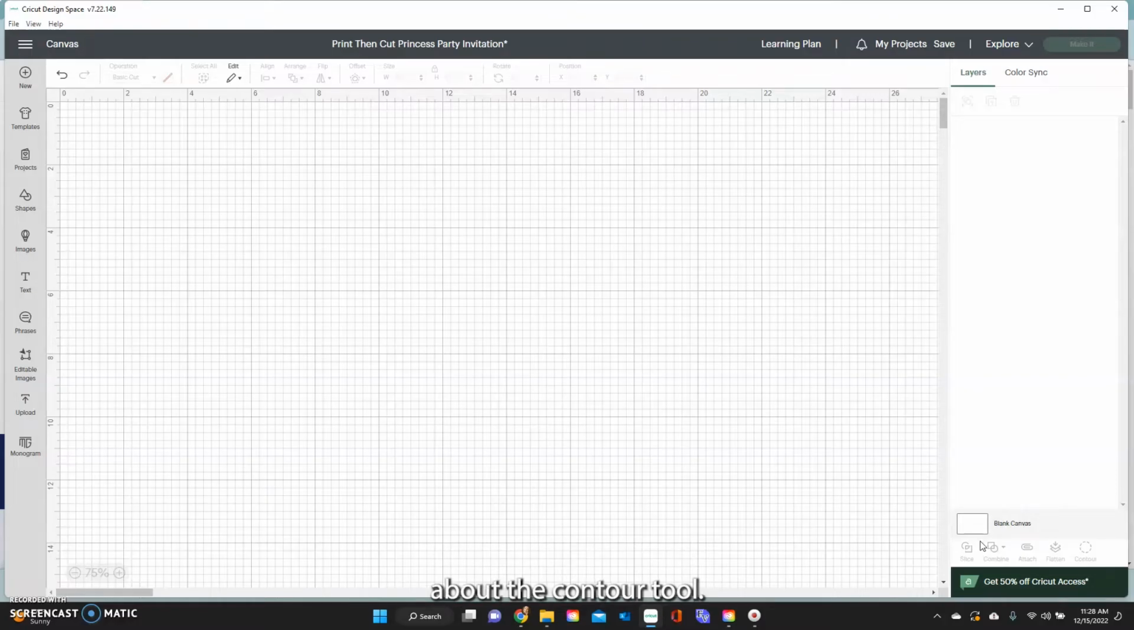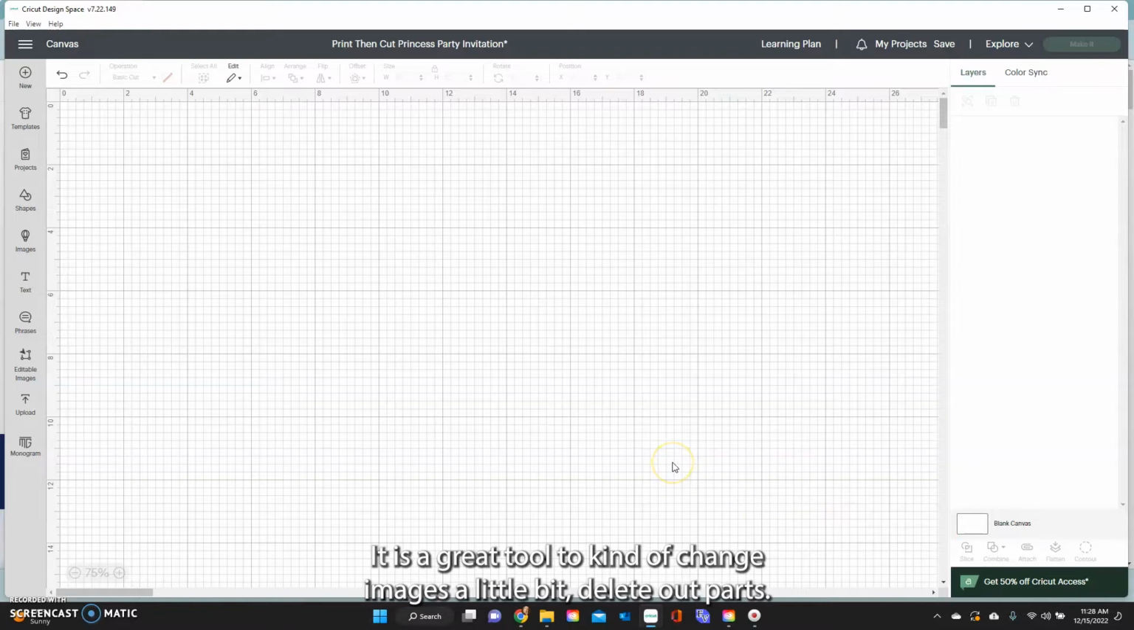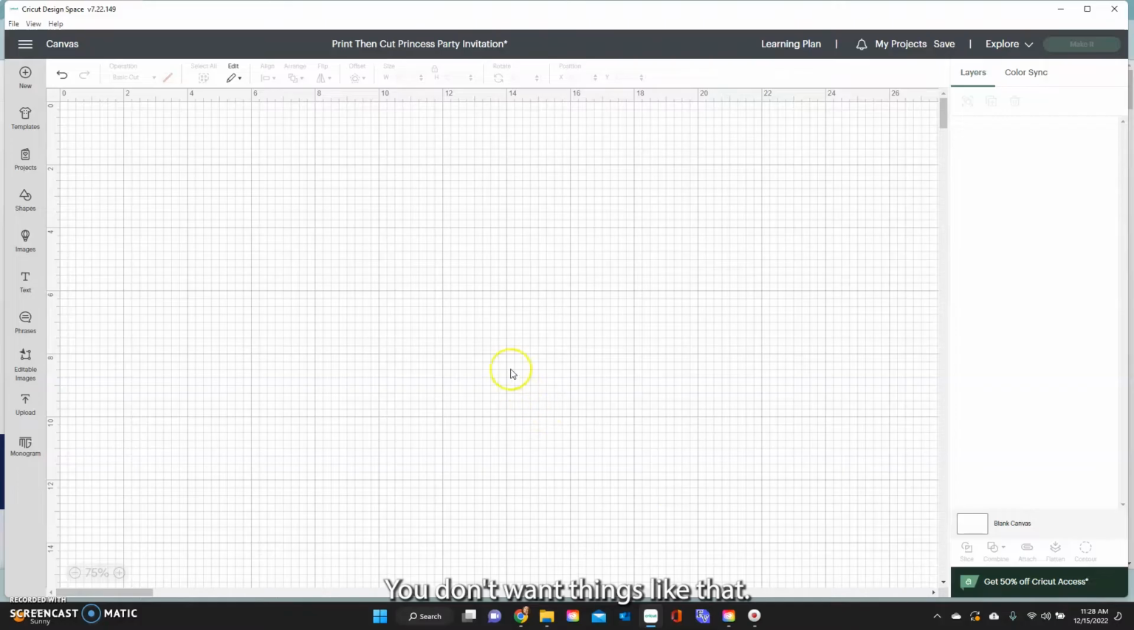We're continuing on with our Design Space updated tutorials, and today we are going to be talking about the contour tool. It probably took me a couple years of using Design Space to figure out what contour did, and now that I know, I love it. I use it all the time. It is a great tool to change images a little bit, delete out parts you don't want, things like that. So let's show you within here.